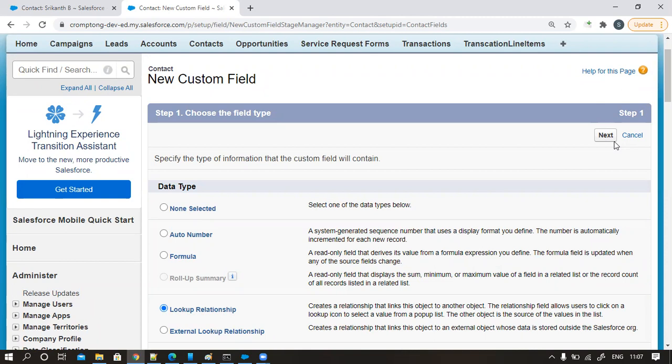We have also seen one more interview question on relationships. If a child object is already having data, can I create a master detail relationship? No, you cannot create it. Then what could be the workaround? Create a lookup, then we can convert it to master detail. Exactly, excellent. So we have to create a lookup relationship, then populate the data in all the records. Then you can convert that lookup relationship to a master detail relationship.